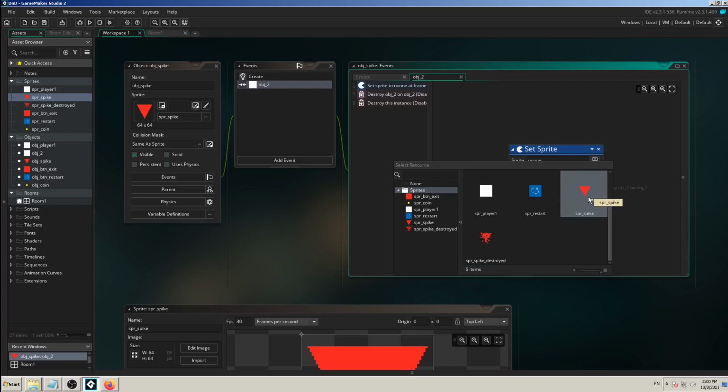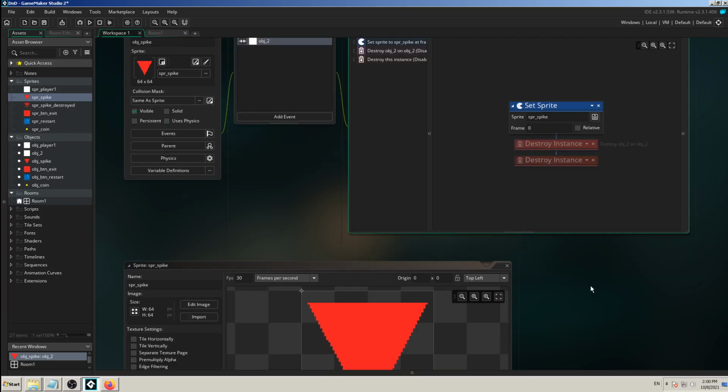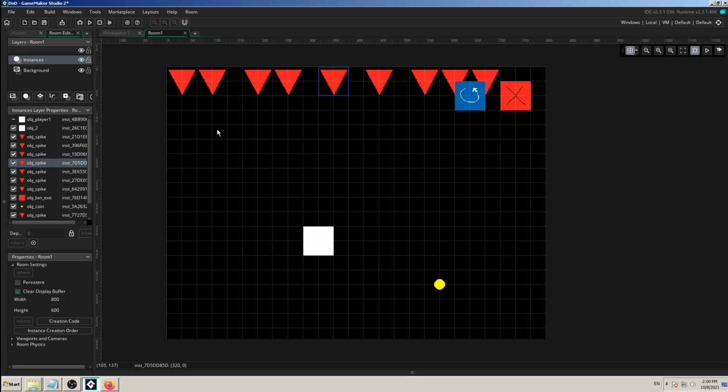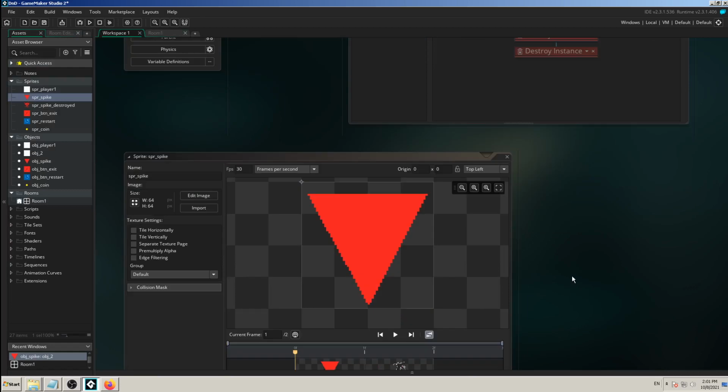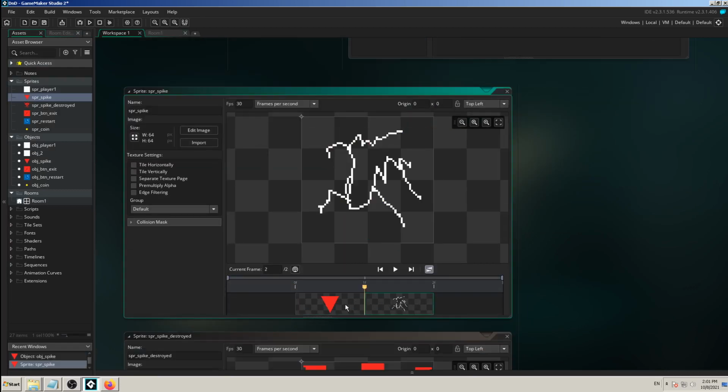I will set it to sprite spike. So I will use the same sprite. I don't even have to use that. I think it will be by default, because when I go to my room now, every triangle will change its shape and its sprite from this red triangle to this and so on. It will go in loop because that's the default state.